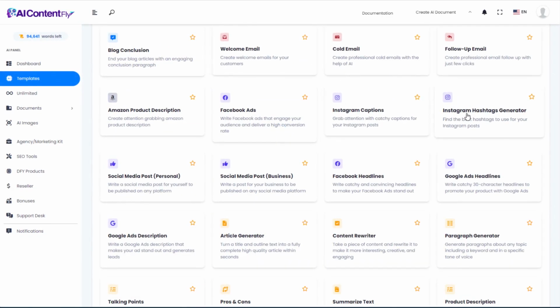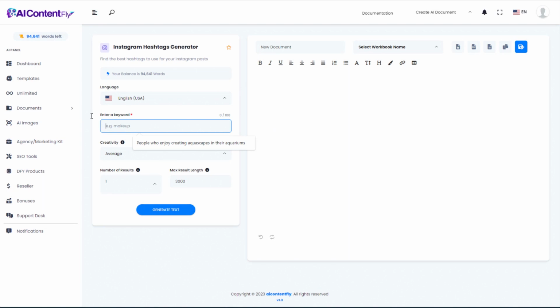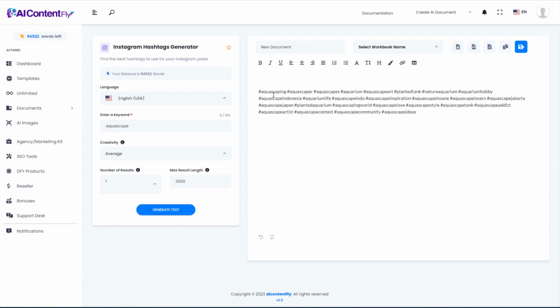Moving on, to go along with our caption, let's create some hashtags. And for this one, all you have to do is enter a keyword. I'm just going to enter the word aquascape, and that's it, just to see what the AI comes up with. And actually, it came up with a whole lot of hashtags. Now, of course, you don't have to use all of these, but aquascaping, aquascaper, aquascapes, aquarium, aquascape art, planted tank, nature aquarium, aquarium hobby. Now, see, again, I don't know much about this, so I would never have known that planted tank was a popular hashtag for this niche. So obviously, this will be a very helpful tool.